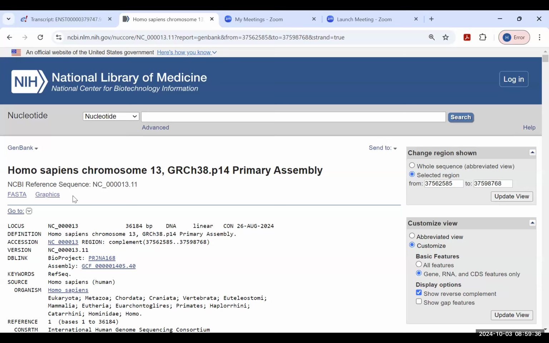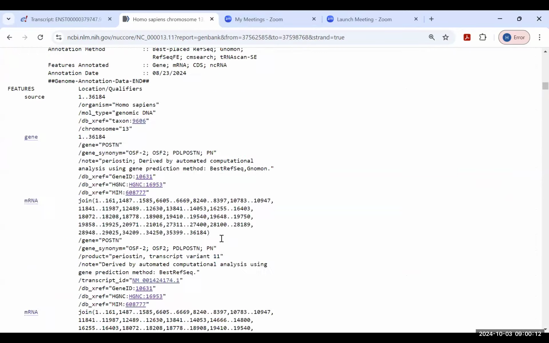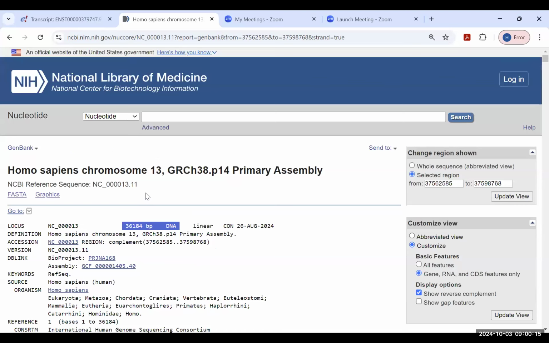The reference sequence for that gene in the genome is NC_000013.11. It tells you where it's located, the locus, which happens to be the same as the accession. And then it tells you how many base pairs of DNA it is. So that's the genomic DNA. That's the genomic DNA for the gene periostin, right? Now, if you want to know more about the splice variants, it's really not that friendly on NCBI.